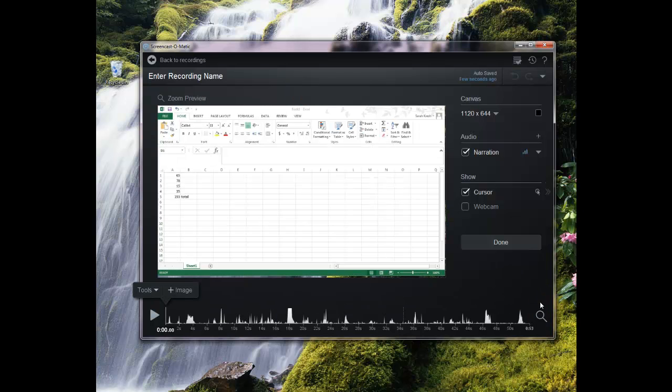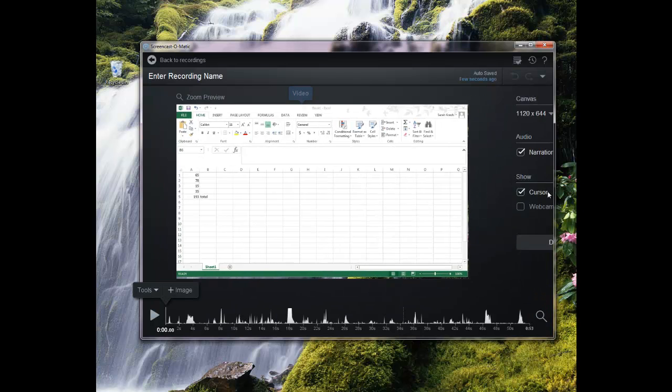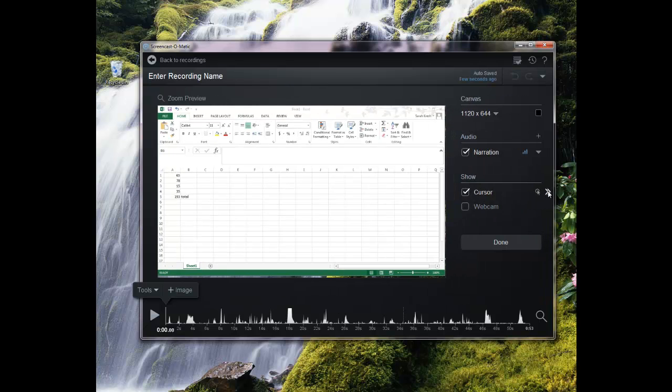You can make your preview window a little bigger by hiding these options by clicking on the chevrons on the right edge of the editing window, and you can unhide them by clicking on the chevrons again.